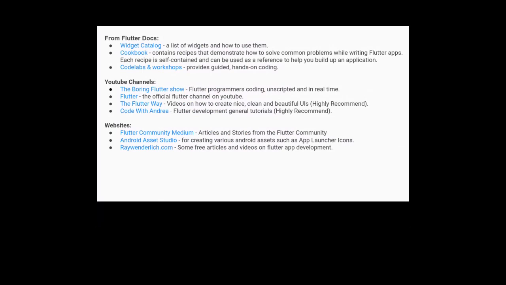If you want to check things like widgets, there's a widget catalog that gives you all the widgets in Flutter grouped by what they do, and then you can just pick whichever one you want to use. And if you now want to get your hands dirty with code, there are cookbooks. Cookbooks show you how to solve common problems, things like networking, for example, the networking cookbook.